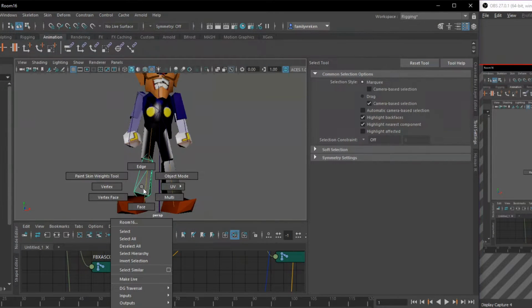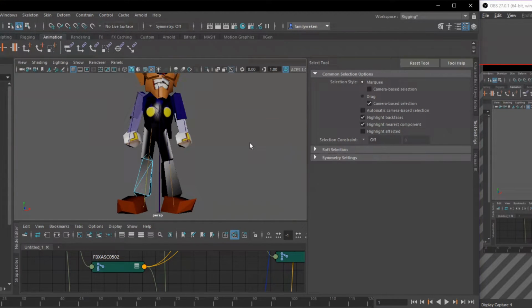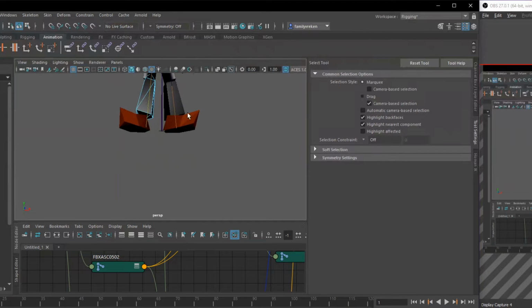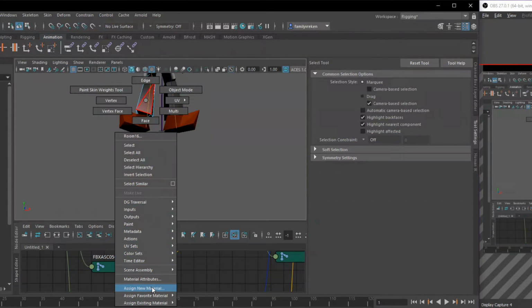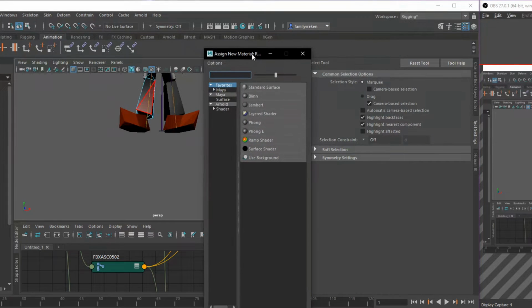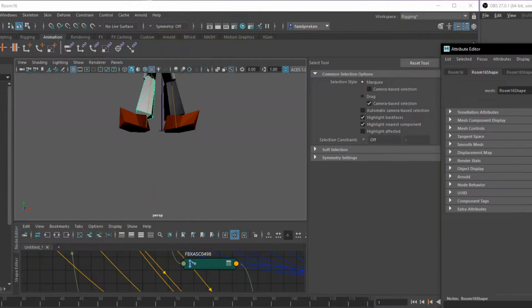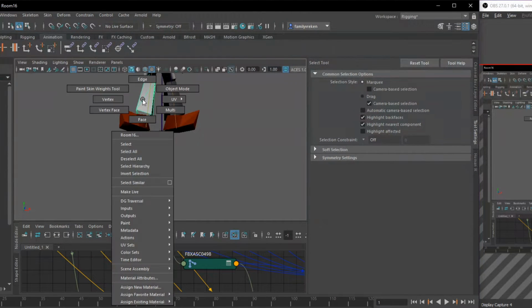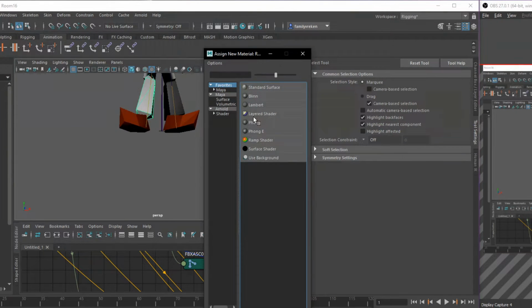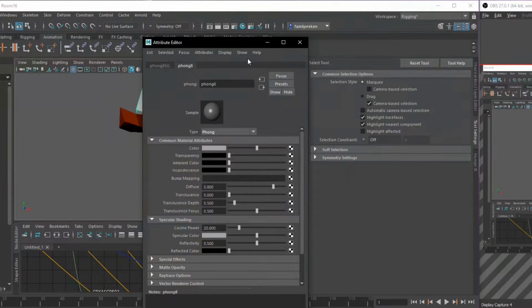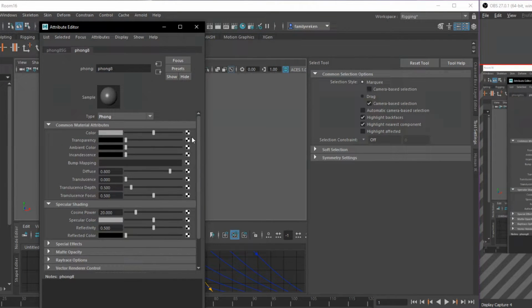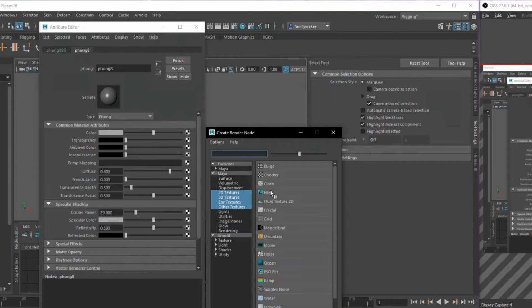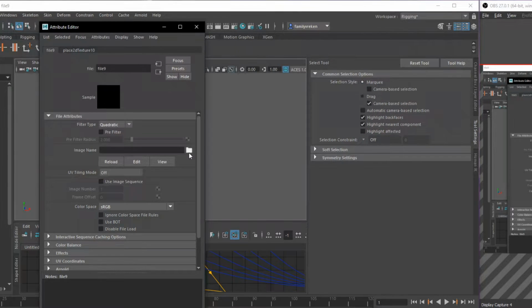Basically, you want to go here, assign new material. It's off screen. Hold on, let me bring that on screen for you. Here, assign new material, and then you want to make sure it's a Phong. You want to use Phong for this. I actually opened up attribute editor, assign new material, Phong. And then you can make sure the color, just set that to file, image.